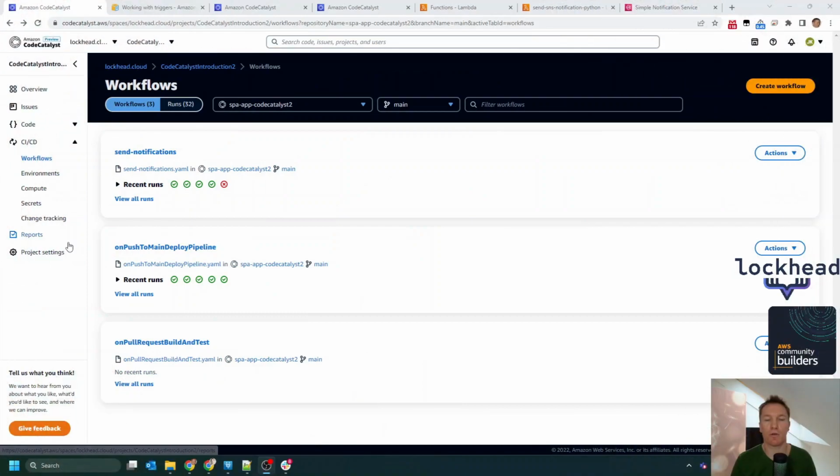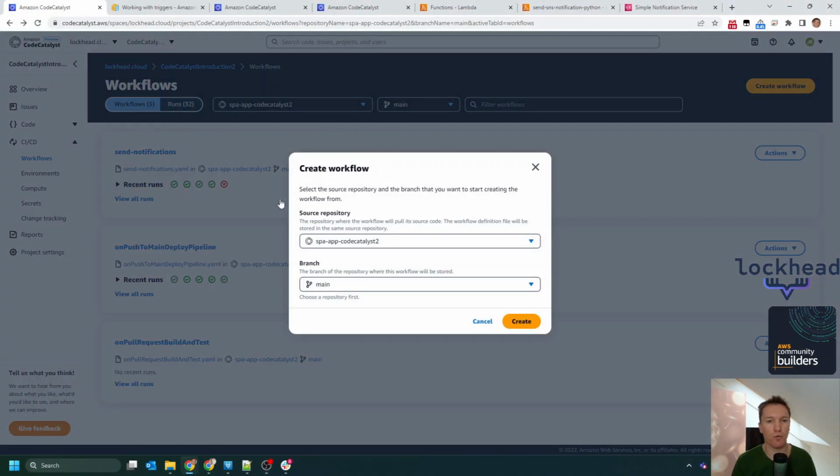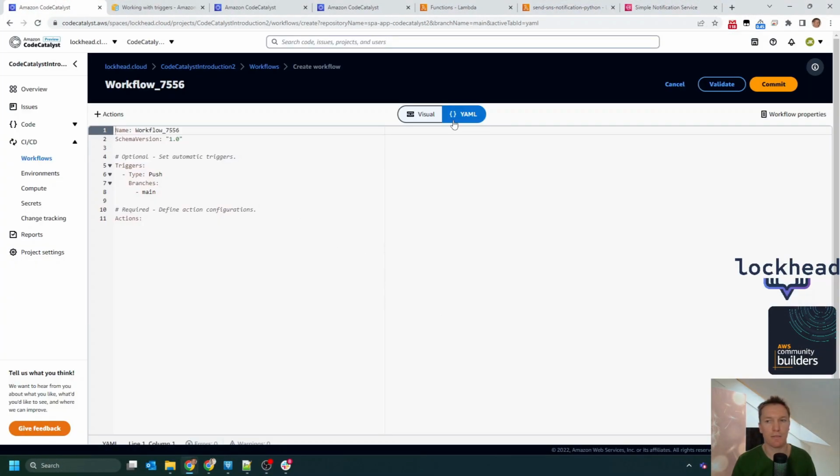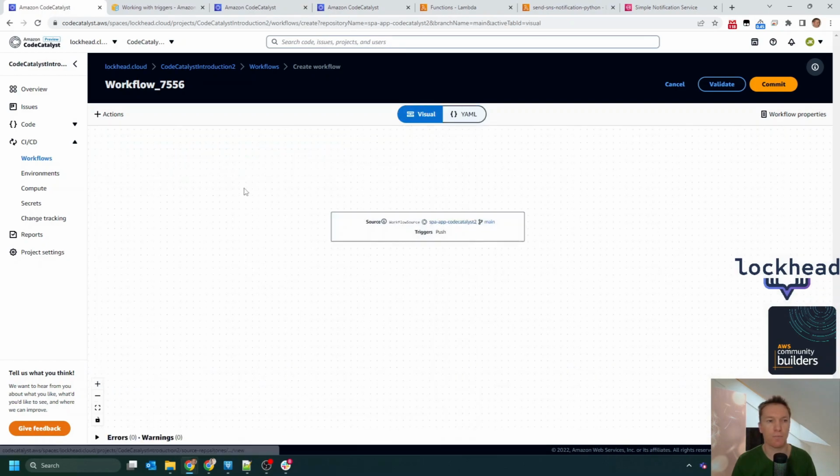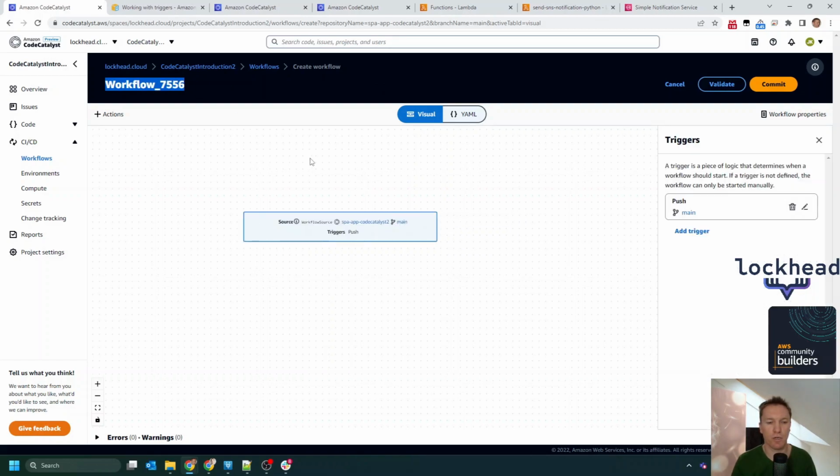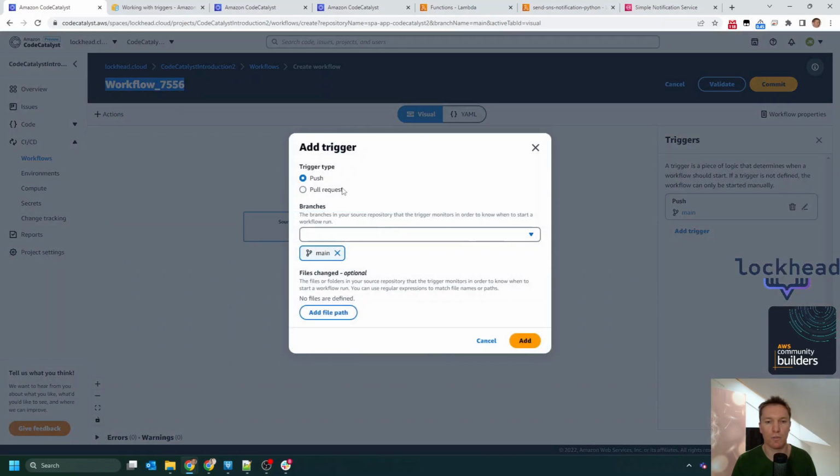So we are talking about Code Catalyst workflows. I'm going to create a new workflow. It doesn't have a name yet, right? So I'm going to start with the normal name. And here you can see that in the visual view, you have different possibilities to add triggers. We're going to see what we have.